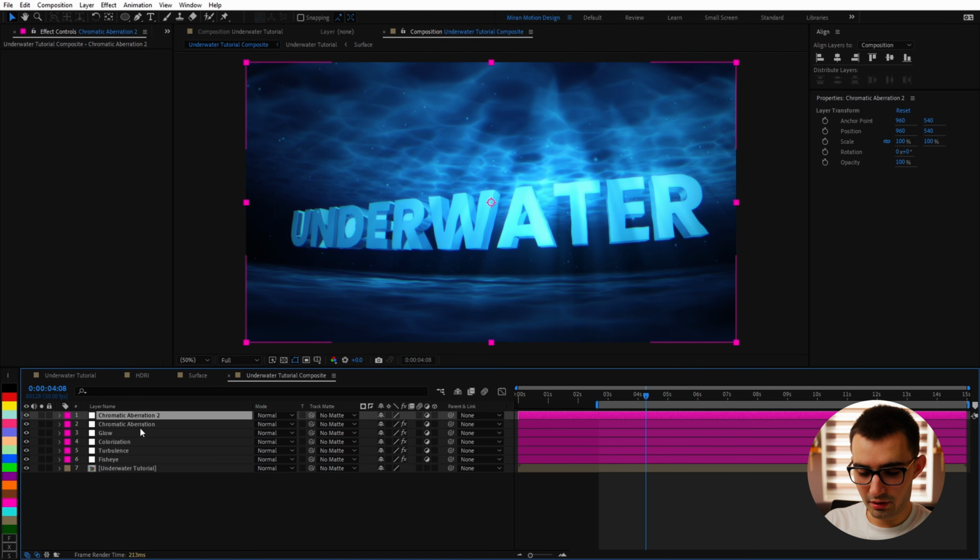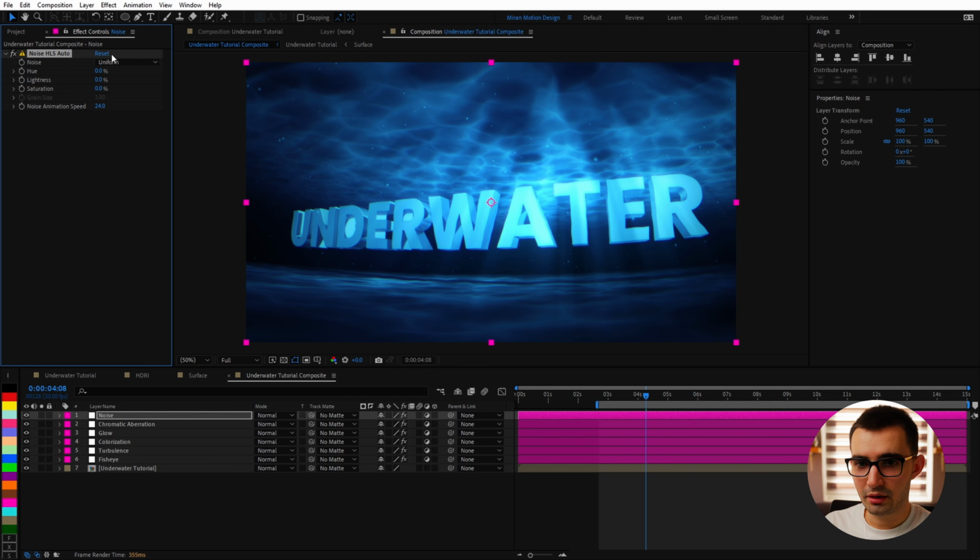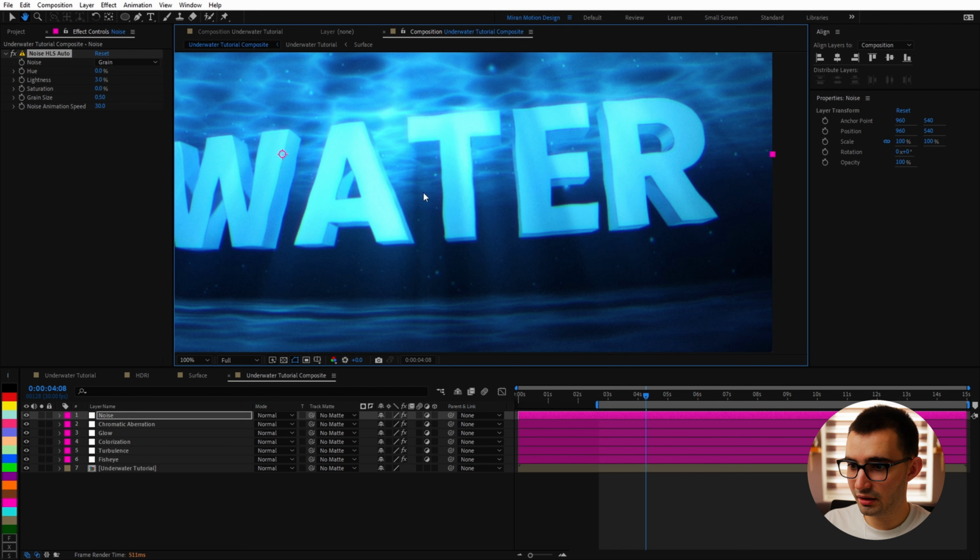And then we'll do noise. I'll use Noise HLS Auto. We'll set the noise to grain, 3% on the lightness, grain size of 0.5, and then speed 30 since we're using 30 frames per second. And that just gives it a little bit of texture.